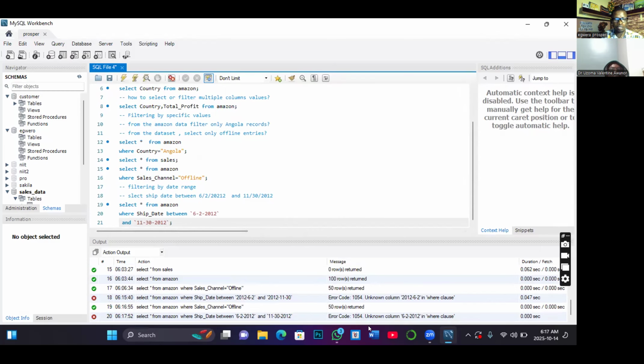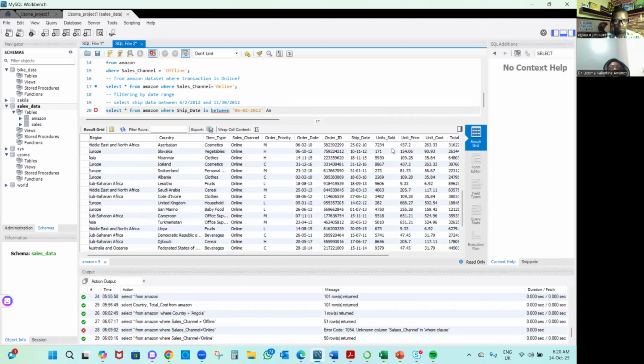So try it from your end there as well. Let's see if it's going to work. I know we're having issues with the date formats. November 30, 2012. I can run it.